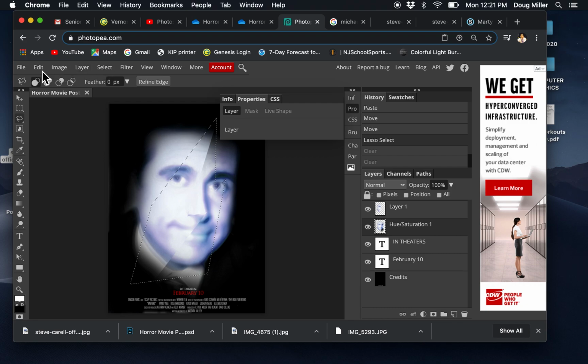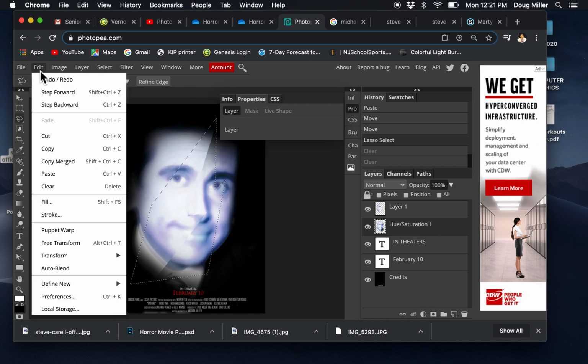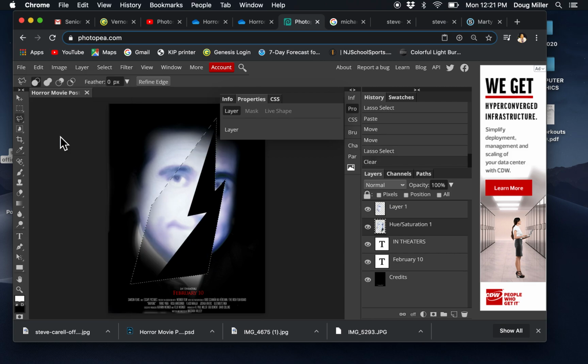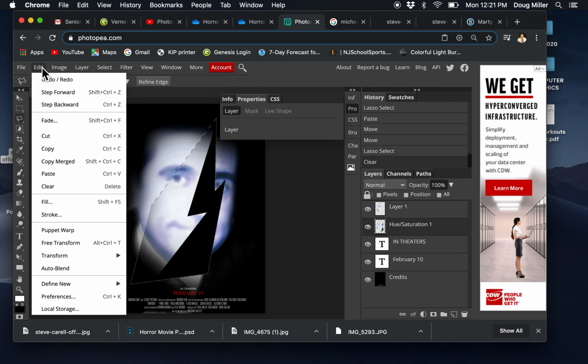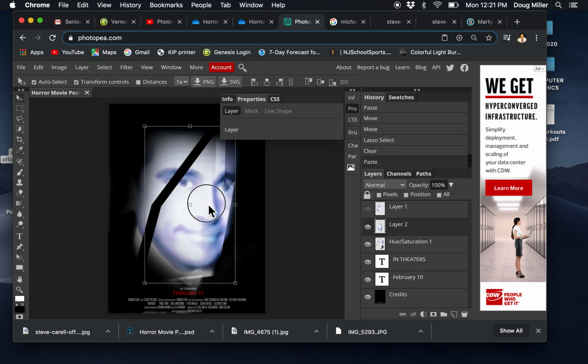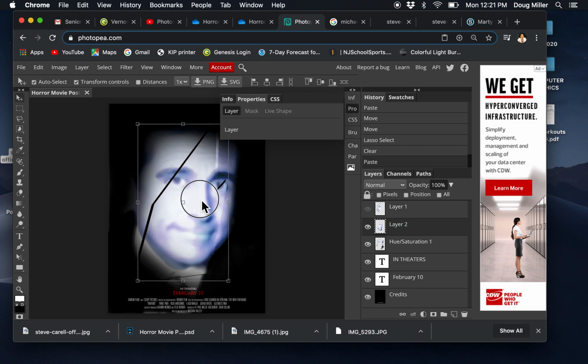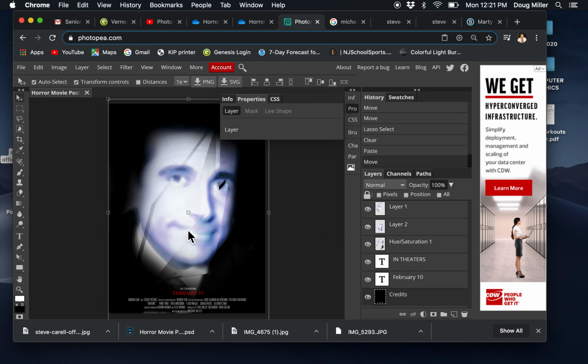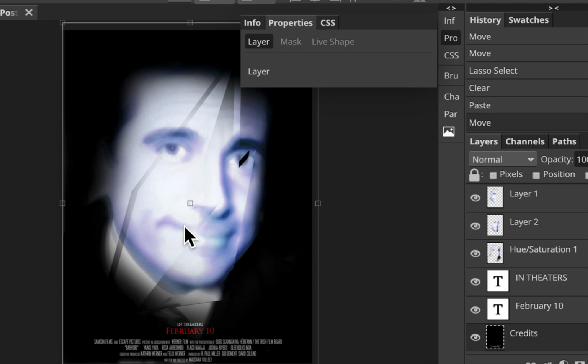So if we go to Edit, Cut, Edit, Paste. Well, that worked. So Edit, Cut, and Paste worked. So there you go. If you go up to Edit and you go to Cut and you go to Paste, you could do that. So now I got this really kind of cut apart here a little bit, and it does give it a little bit more of a horror movie feel.